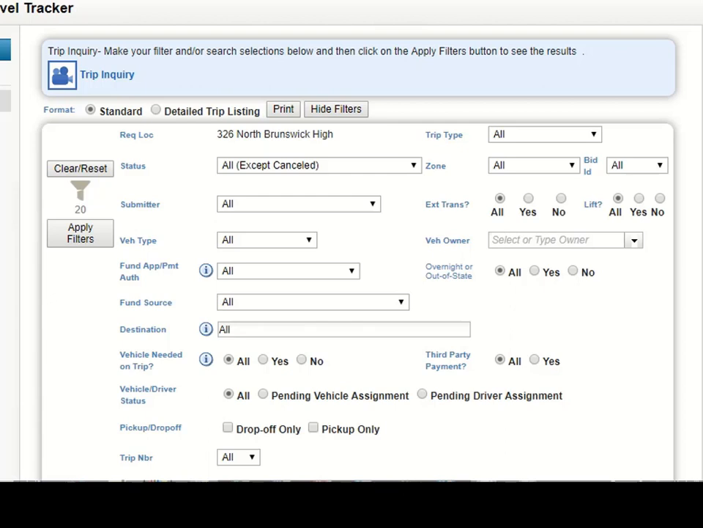If you are required to approve a field trip, this can be done by clicking on the Trip Approval tab and then using the Trip Inquiry. The Trip Inquiry allows you to search for trips based on filters. Once you make your selection, click on the Apply Filter. If you want to see what trips need to be approved, then use the status here of you.